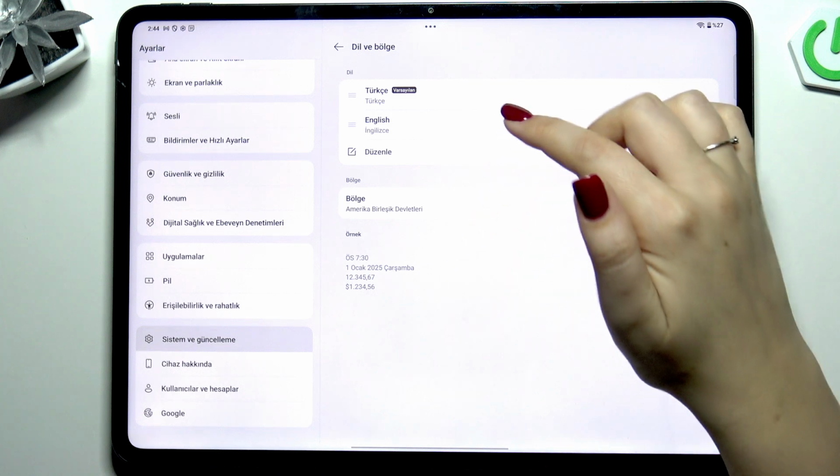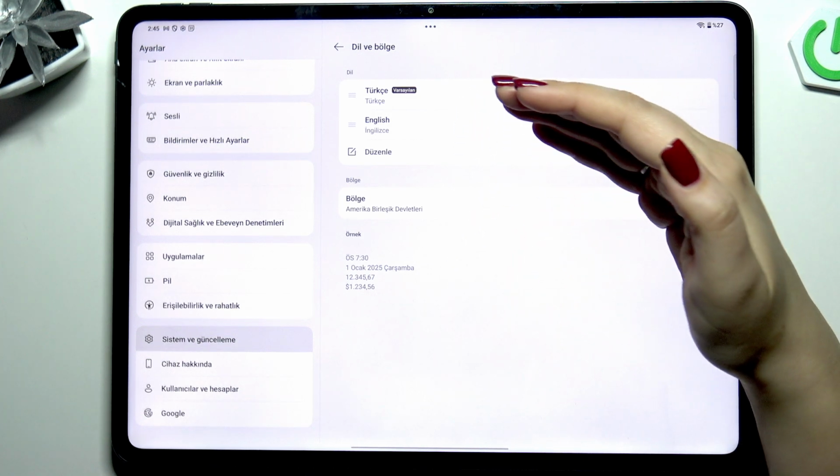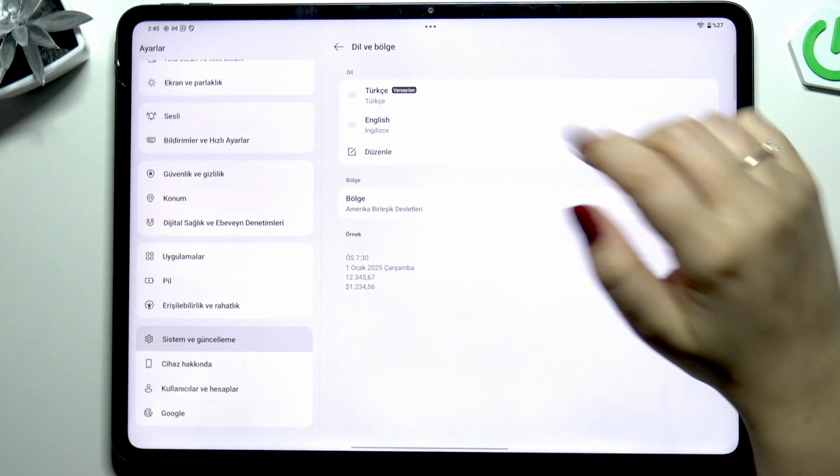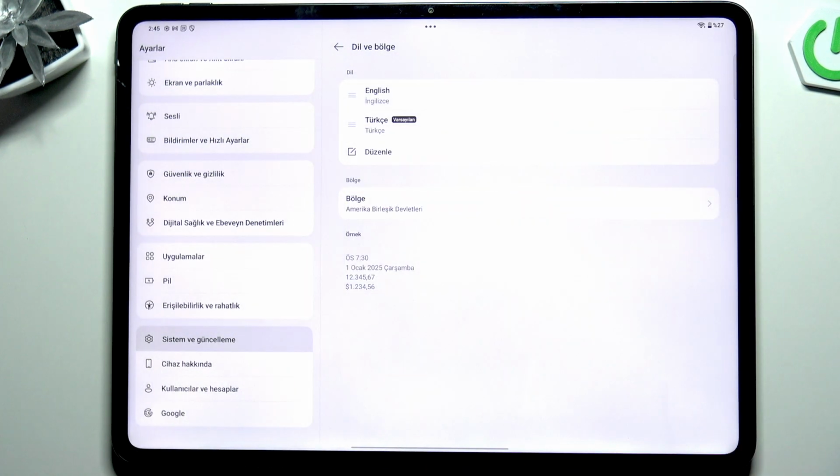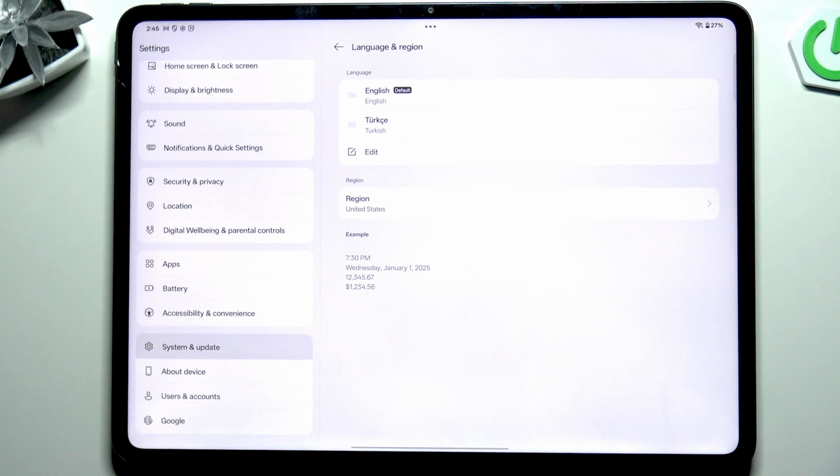If you've got more than one language added here, so I've got Turkish and English, you can quickly change them just by tapping on the language you'd like to apply and confirming it just by tapping on this red option. And as you can see, we've got English applied.